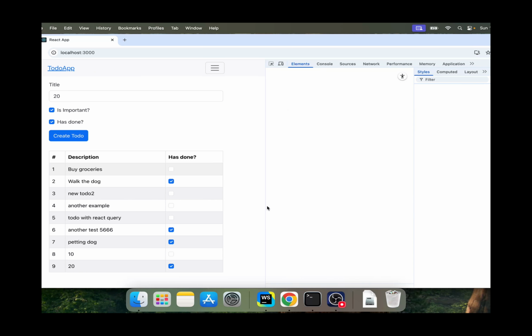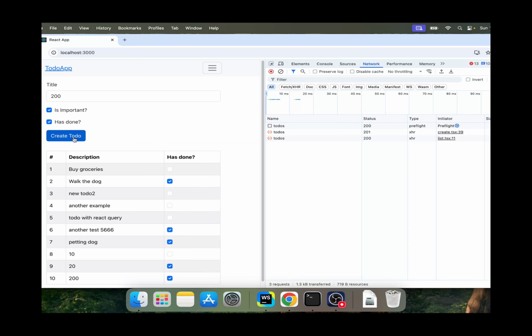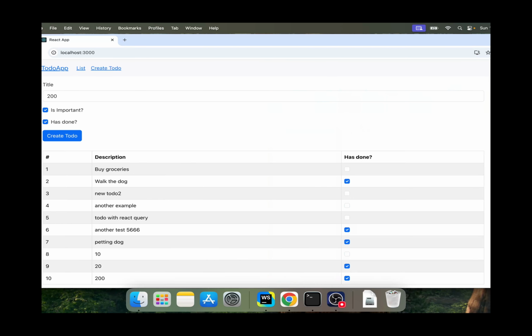And let us see our network requests, and let us see what is actually happening. So if I change this to 200, when I am pressing create, first we have a pre-flight request which is related to CORS, and then we have a create object, and then this call will get the new list of the to-dos.